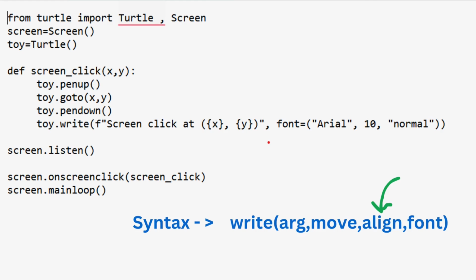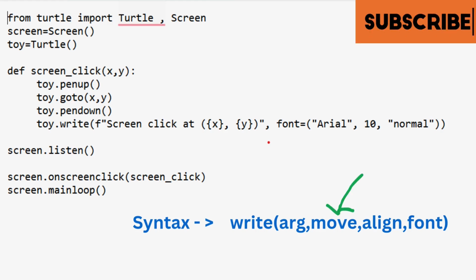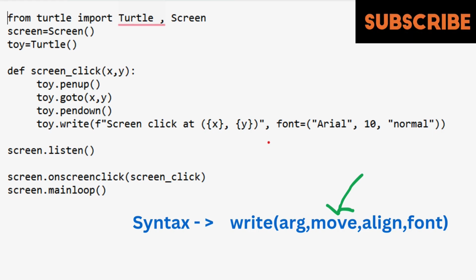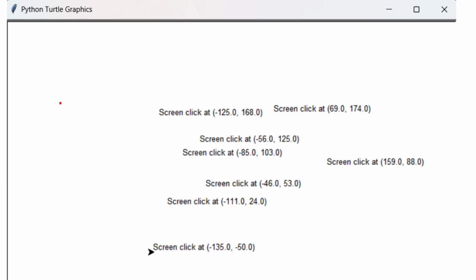Another argument is move. By default it is set to false. If we turn it to true, after writing this text, our turtle object will move to the right end of the text. Fine? Now let's see the output. So this is it. I just randomly clicked on several places and you could see the "screen click at" certain coordinates. Yes. So this is it.